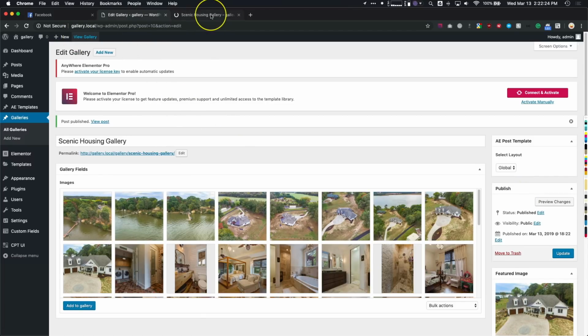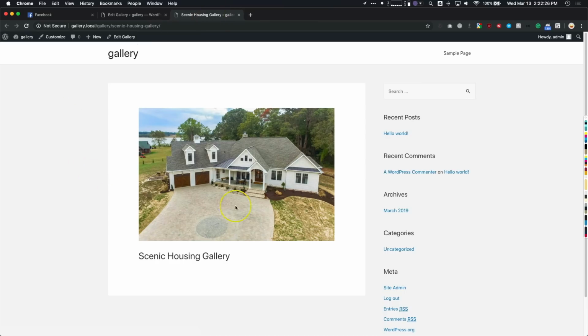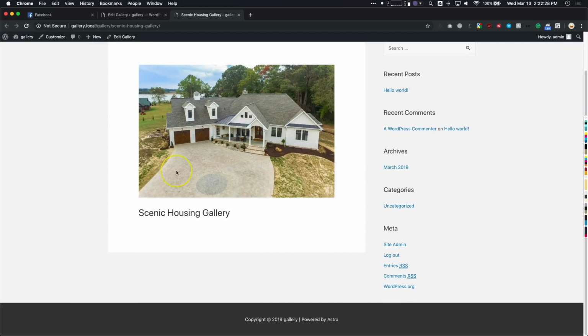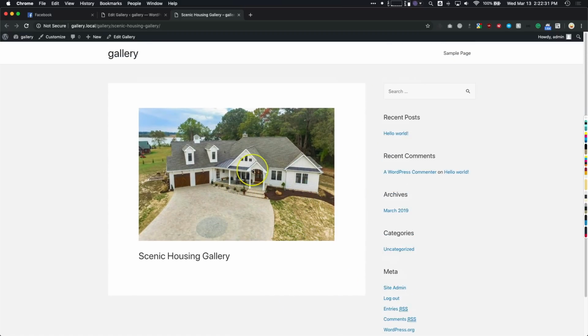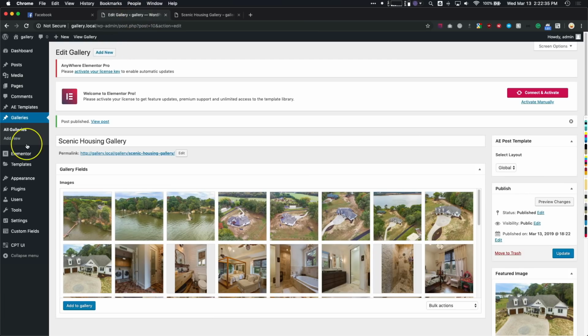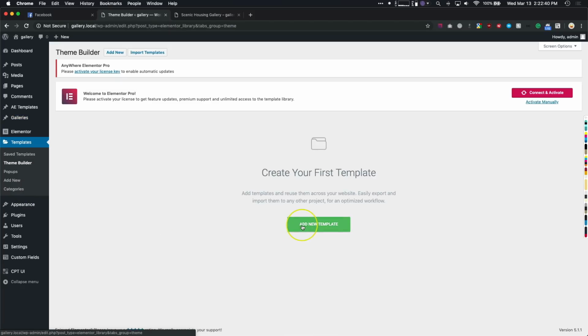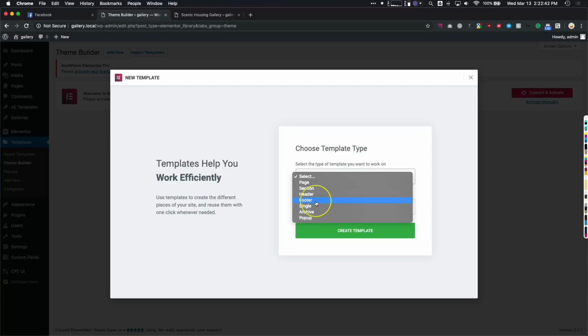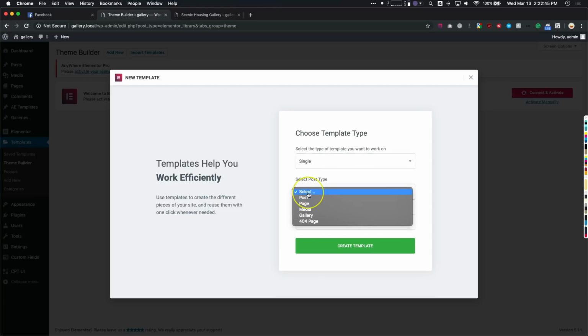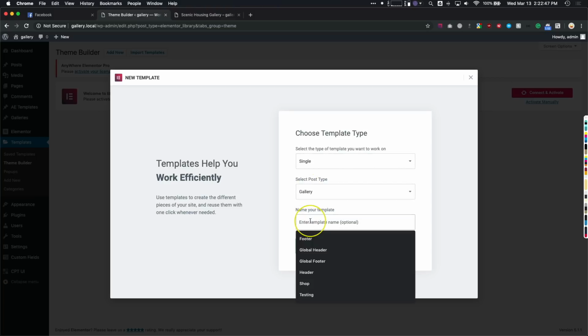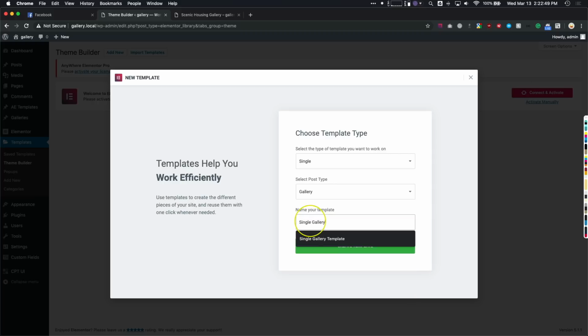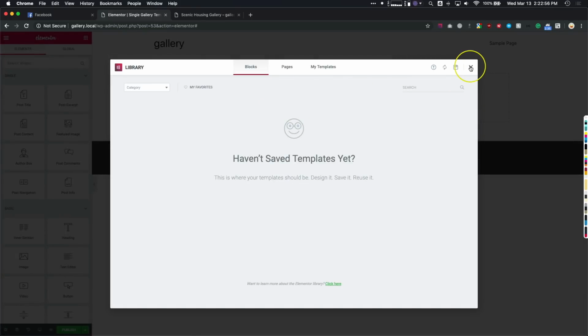and we can view the gallery, and it's going to look pretty plain because we don't have the single post type designed. So let's do this. Let's set this here so we can show it later on. Go underneath of templates, theme builder, add new, select a single, select the post type of gallery, name it the single gallery template, create template. This pops up, we can get rid of this.